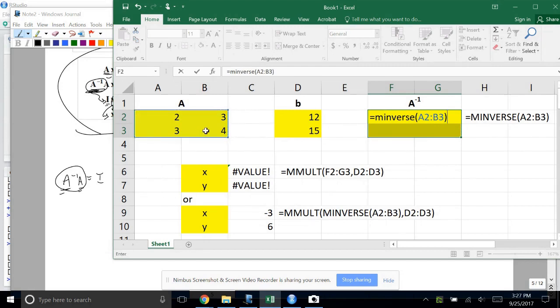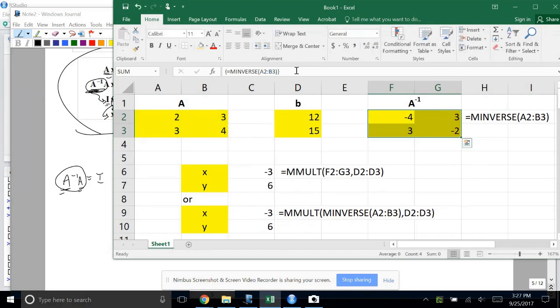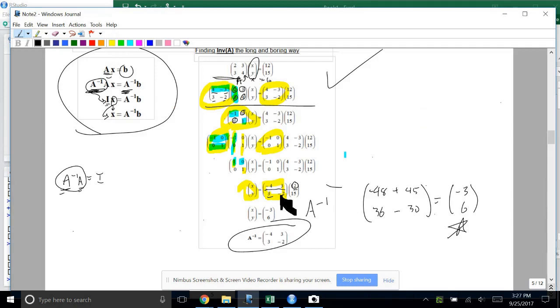If I hit enter, I'll get some weird stuff, so I only get this thing. What I need to do is go up here, press Control Shift Enter, and I get my inverse. And whoa, cool, it's exactly what we had in the notes. If I want to solve for X, Y, I want A inverse B. So it's the -4, 3, 3, -2 times the 12 and 15. And I'll do this in Excel.